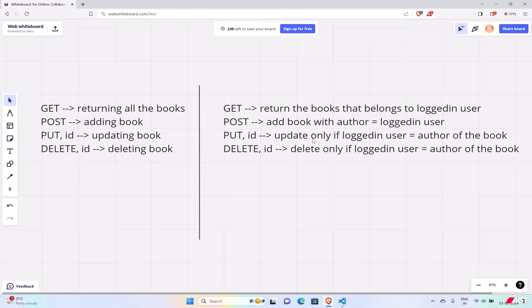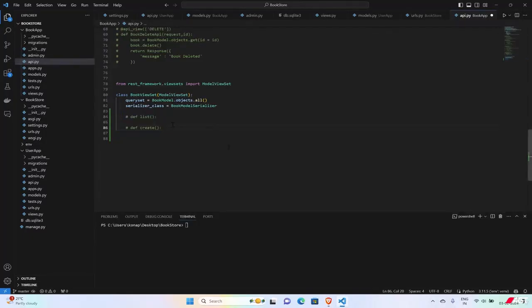We have customized the problem statement. When we customize the problem statement, we cannot expect the default view set to handle these kinds of cases. When the problem statement is customized, we also have to write the custom logic. So here, if you get into the code, first of all, let me create all the functions. Here, update, and here, destroy.